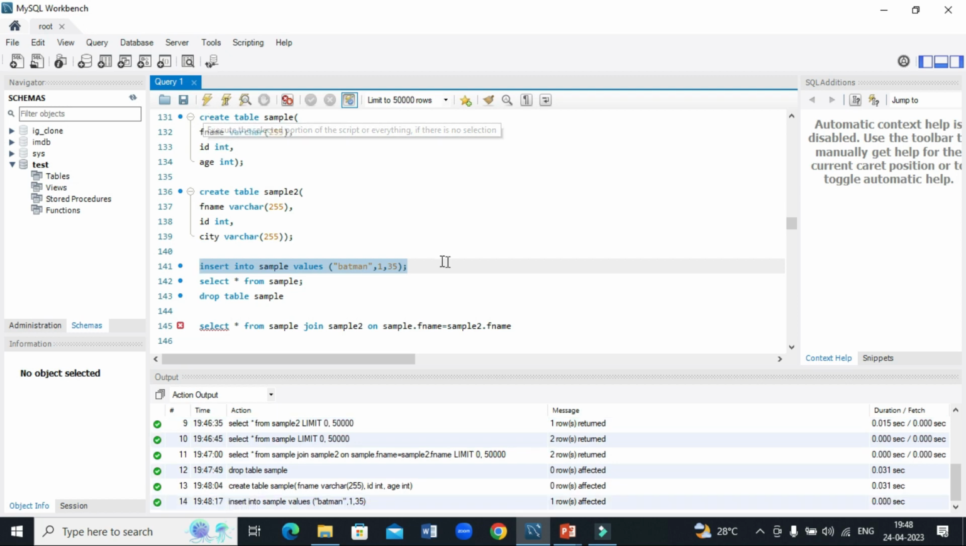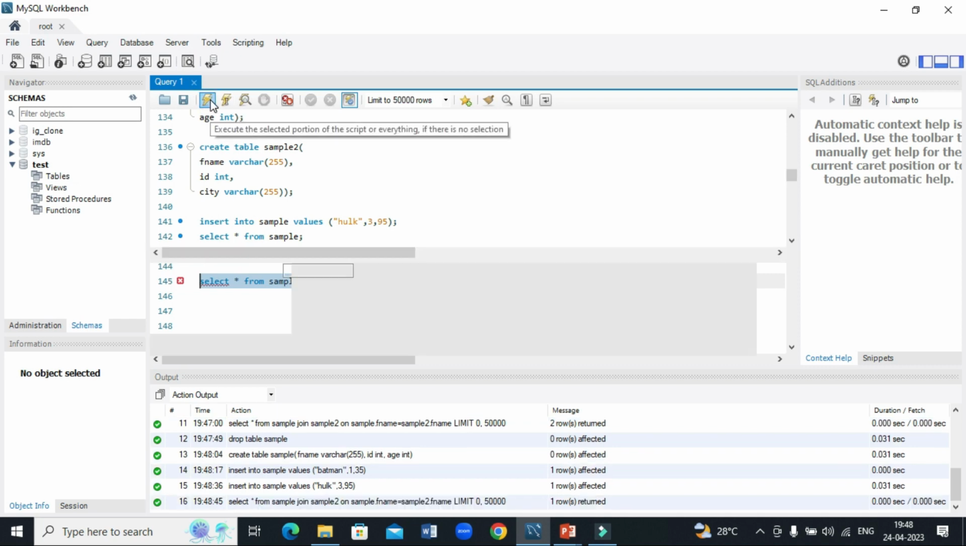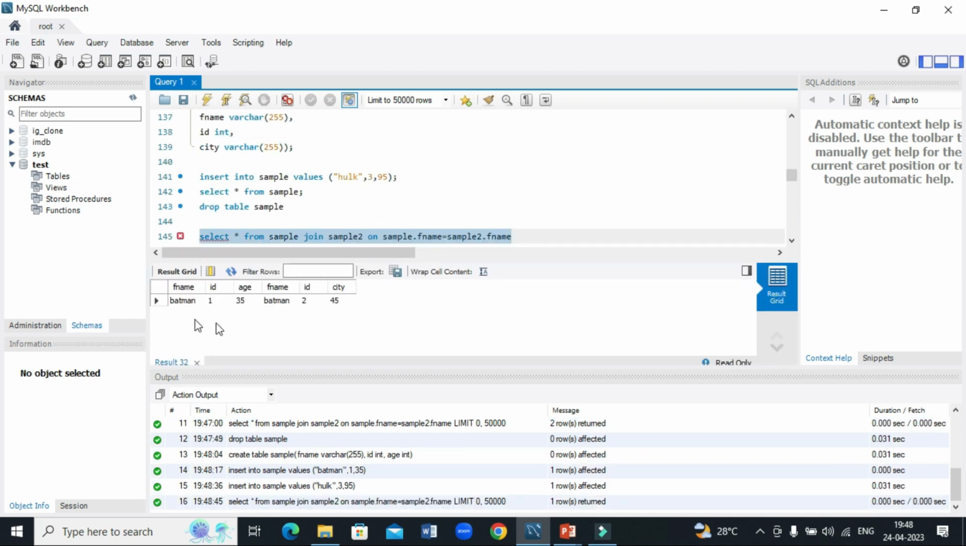Okay, and let's change the name here so that we'll understand. Let's write Hulk here, and ID should be, let's not keep common anything, 35, and this should be 90. Okay, so let's go this. Now if I select star from sample join sample2 on first name, we will get only one record, that is Batman. Okay, because in both the tables only the Batman name is common.